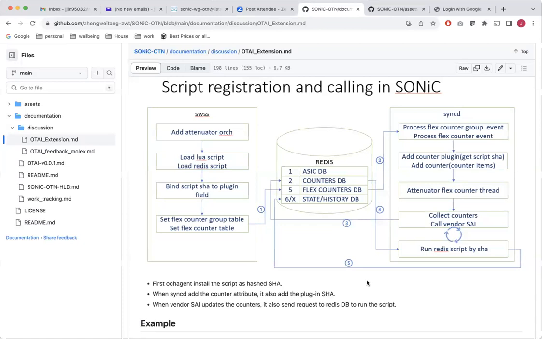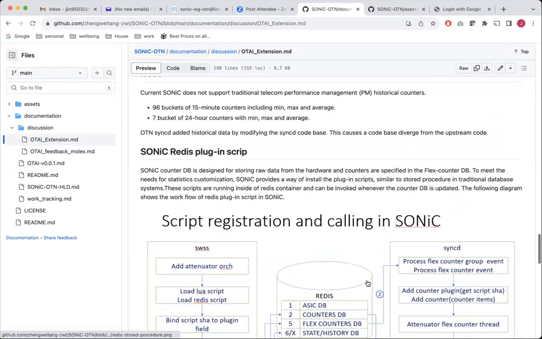It seems to me PM is a lot more than just updating a bunch of counters, if you're talking traditional OTN PM. There's a lot of other business logic that goes around it. So I'm assuming that in the original Ali implementation, that was all done in syncd, is that correct? Right now, we don't support the TCA. We just support the basic ones. Okay, so you just support the binning part, not the TCA part. Correct. Okay, got it.